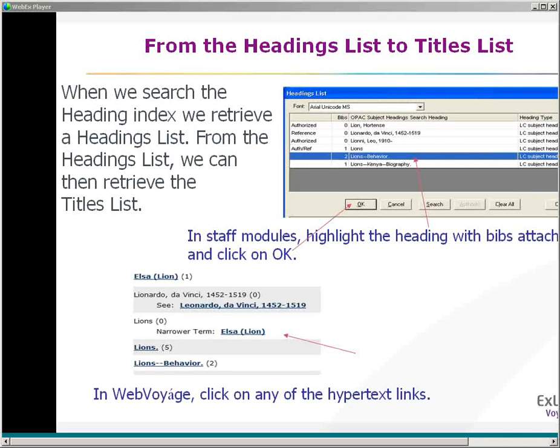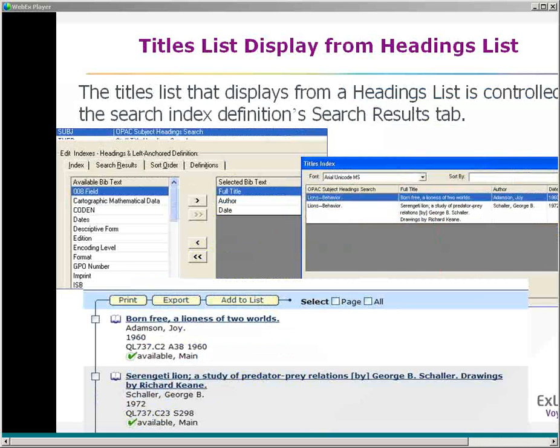To go from the headings list to the title list, you would select any of the headings, and you'll actually retrieve the titles. So in the staff modules, you'll highlight the heading with the bibs attached. It has to be something with a number, and then click OK. In Web Voyage, you would click on the hypertext links, and that would either take you to a see also reference, a narrower term, or the entry itself.